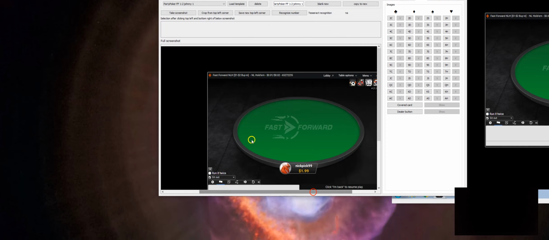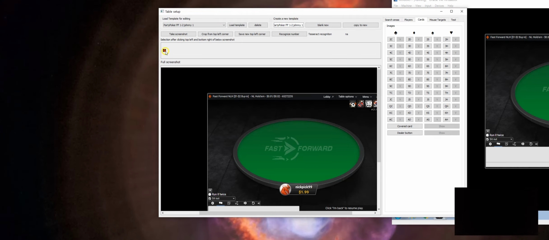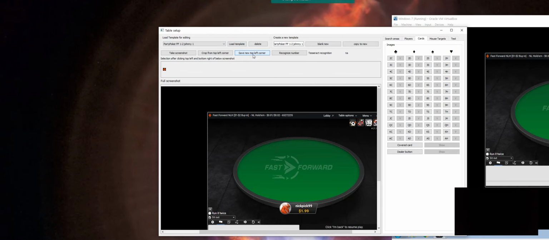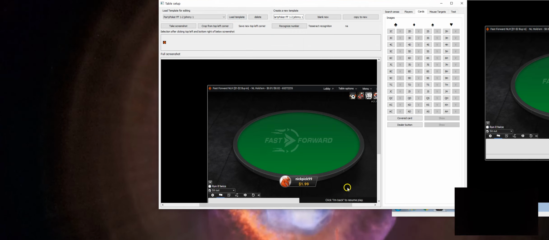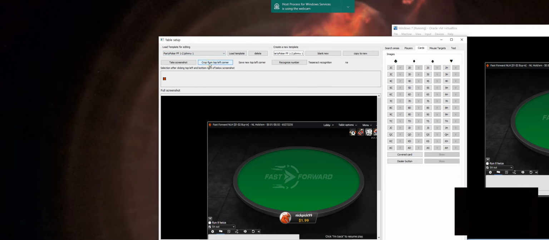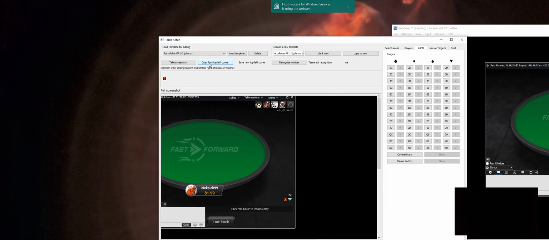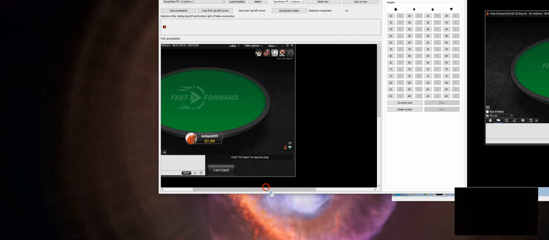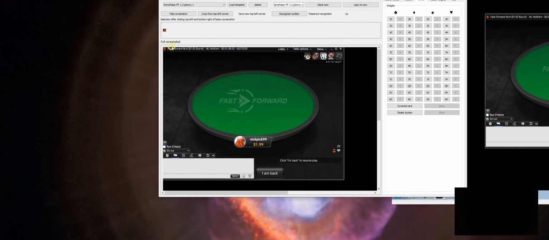And then the first thing you need to do is to find the top left corner. That is usually the icon on the top left of the window of the table. You just click on the top left and then the bottom right of it, and you see it appears here. You can then save a new top left corner, which we can use as a point of reference for everything else. For that you need to crop it by clicking on that table here. Okay, now you see it has been cropped nicely, starting from the top left corner.